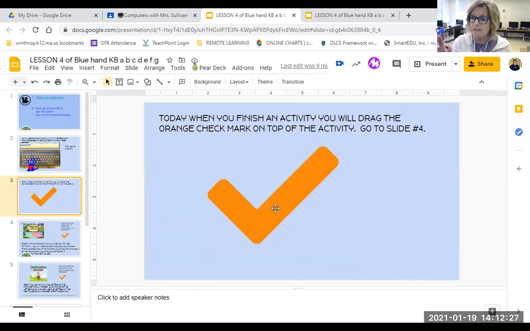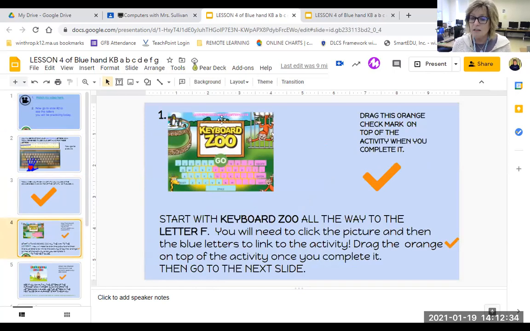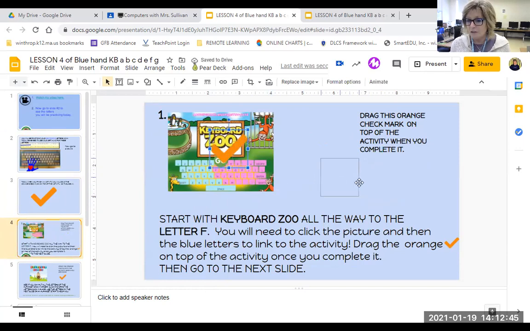So anytime you finish an activity, you're going to click that check mark and drag it over. So it's a good practice, and then I know you've actually completed it. It gives me a nice visual. So it says here to drag this orange check mark on top of the activity like that when it's completed. So don't do it yet, wait until you're done.